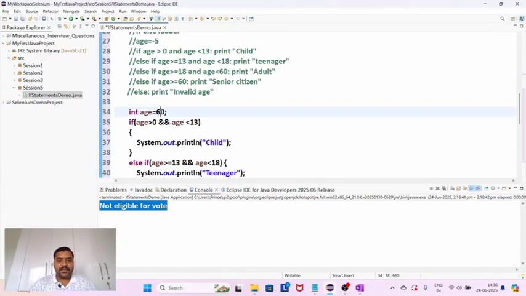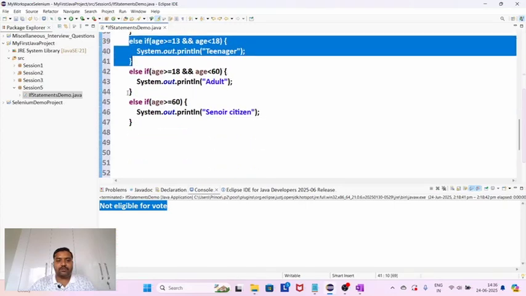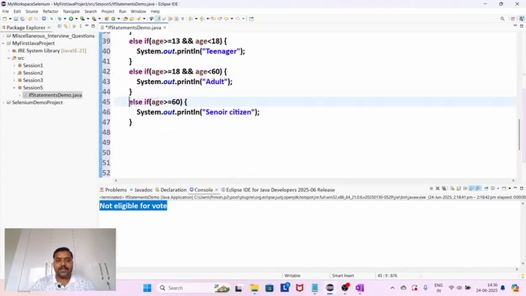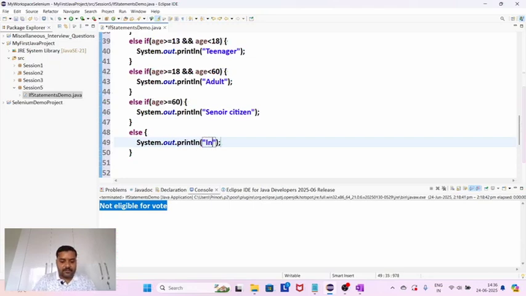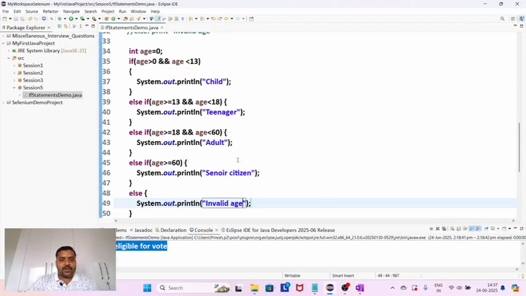Now if age is, let's say, 0, this if block will not be executed, this else if will not be executed, this else if will not be executed, and this else if will not be executed, so this else block will be executed. System.out.println invalid age. That's all. This is the piece of code. Now save and run this. Age is 0, that's why invalid age.